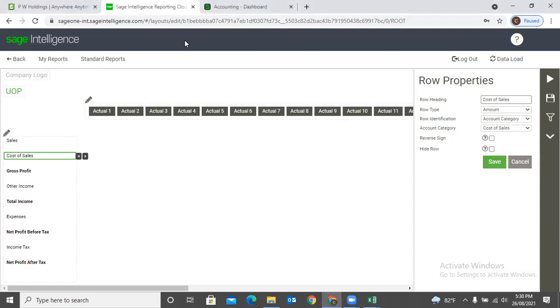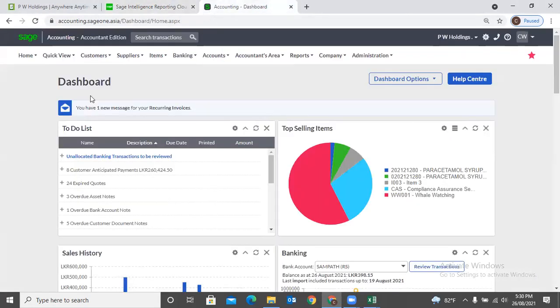Okay, you can practice this Sage Intelligence reporting section. This section will not be checked in the assessment. And if I talk about the exam, basically it will check how to create master files, how to create customers, suppliers, inventory items, banking, GL accounts, and how to enter transactions: supplier invoice, customer invoice, quotations, payments, supplier payment, customer receipts, those things, and how to generate reports.